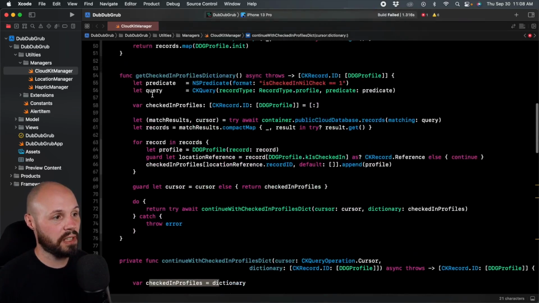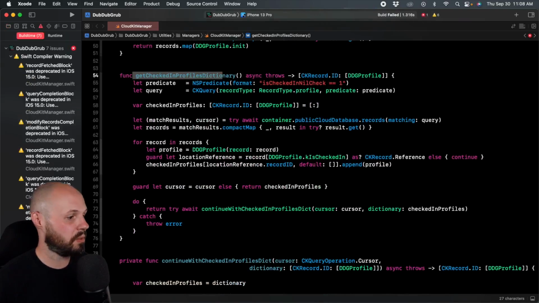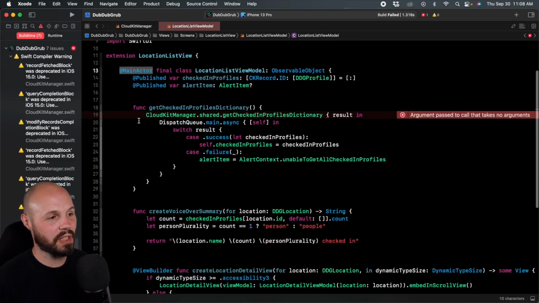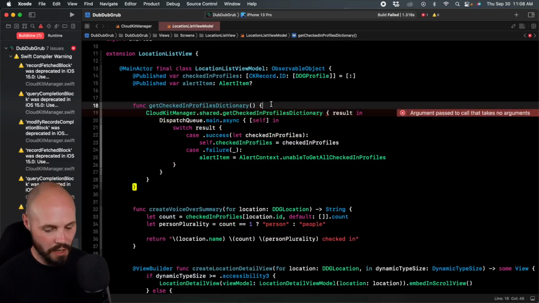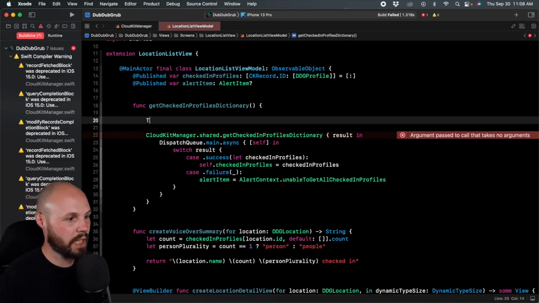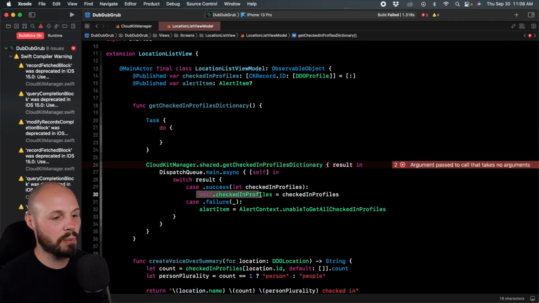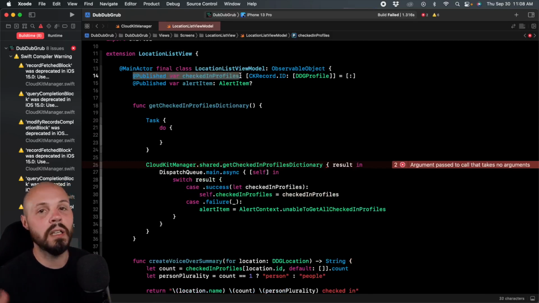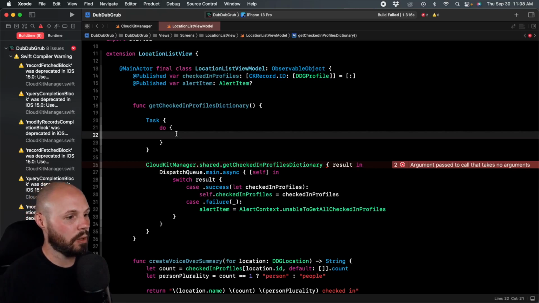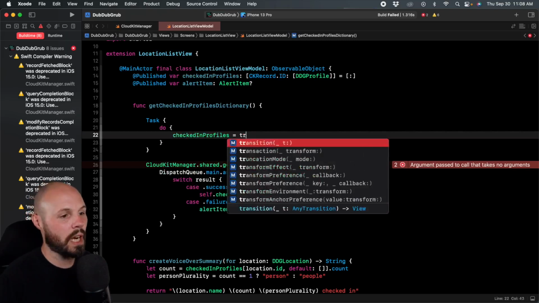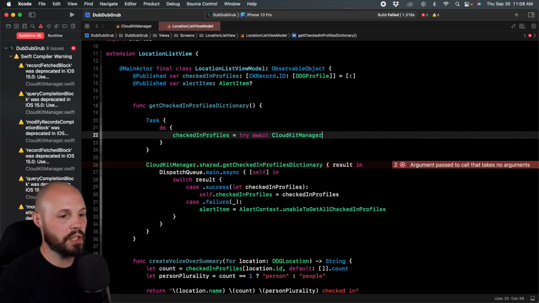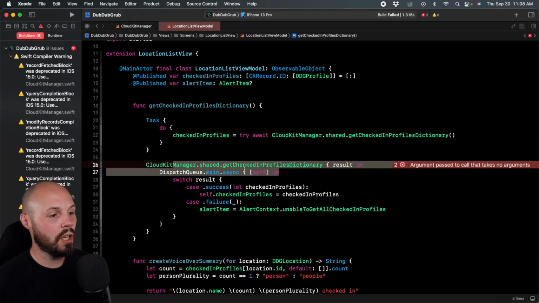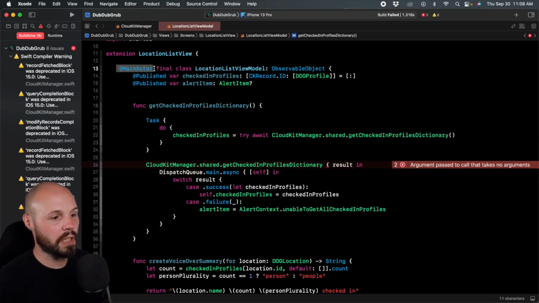Now let's go to the call site for checked in profiles dictionary to make sure this is running fine. So here we are in the location list view. This is what I marked main actor last time because I said we were going to come back for this. Well, here we are coming back for it. So before I delete that down there, let's do a task. What is the success case? We want to make checked in profiles equal to checked in profiles. And remember, checked in profiles is our published variable up here, which will update the UI. So I want to do checked in profiles equals try await CloudKitManager.shared.getCheckedInProfilesDictionary. That's what we did here. We don't have to route it to the main thread because we are marked main actor. That handles that for us.